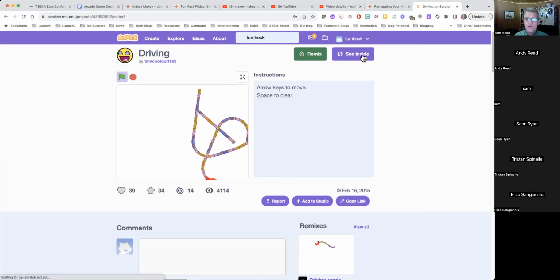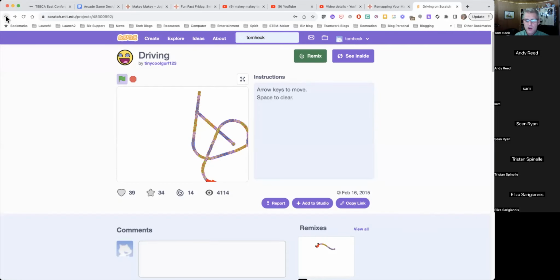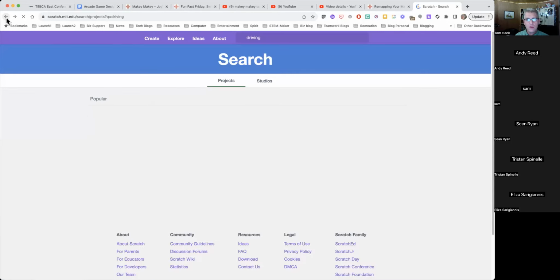With Scratch, you can click on see inside and see how they programmed it. And if you want, you can hit this green remix button and make it your own. In other words, you can't change the code on this game, but if you hit the remix button, it'll show up in your stuff. Now you can change the code if you want. So that gives you a place to start if you want to create your own code.